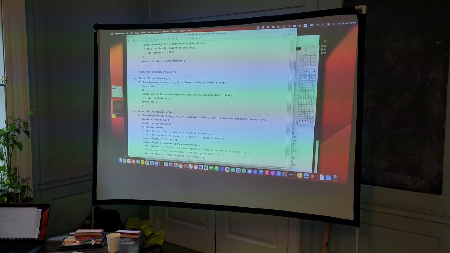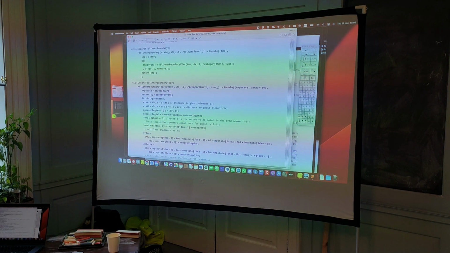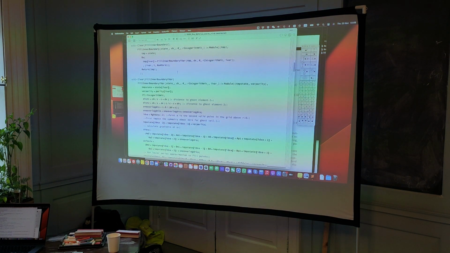Then there's also a function here that loops through all the variables, and it imposes the boundary conditions at the origin. Based on the parity of the variable, it will fill in the ghost cells to ensure that the variable is parity symmetric or parity antisymmetric. Okay?